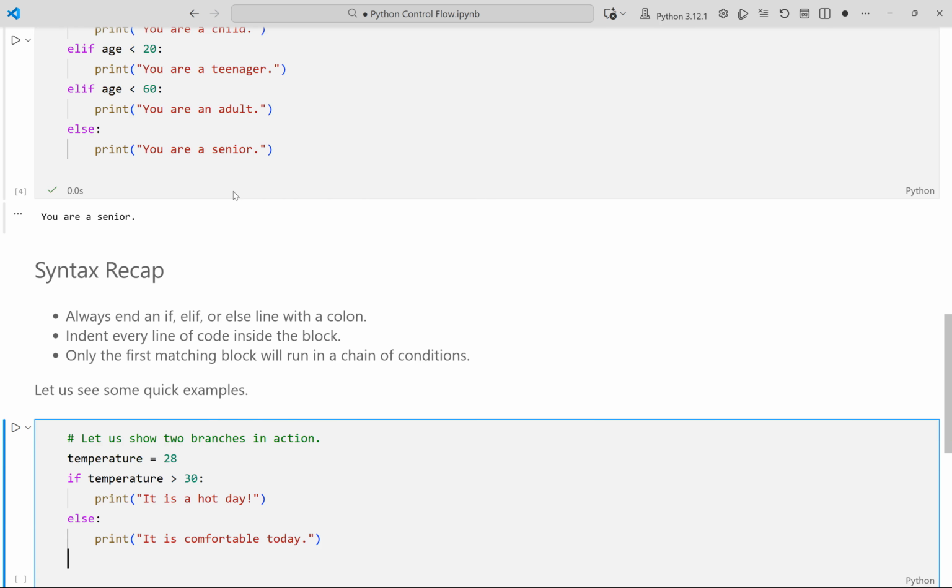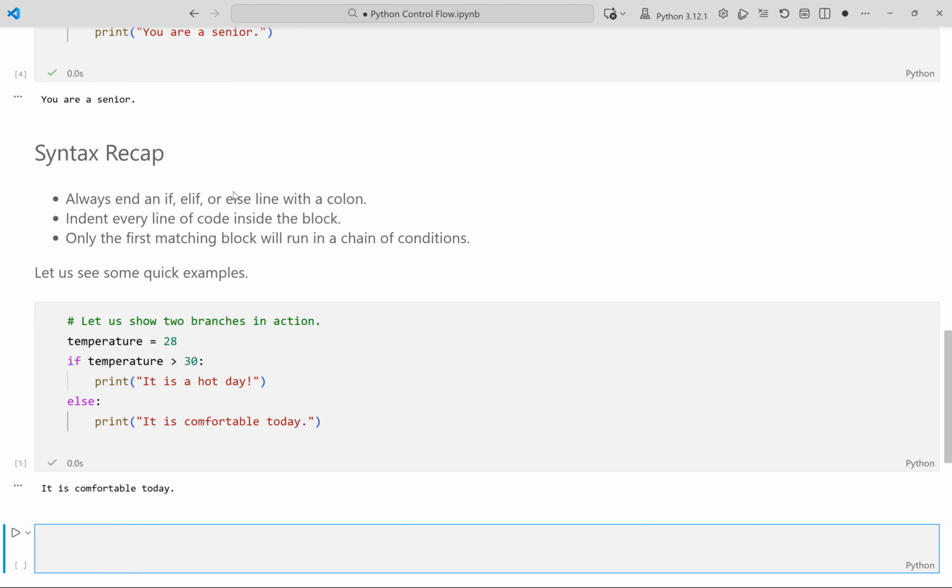Running the cell now. The output, "It is comfortable today," shows that the condition temperature greater than 30 is false since 28 is not greater than 30. This demonstrates that only the else block runs when the if condition isn't met, highlighting how the code checks conditions in order and executes just the first matching branch.